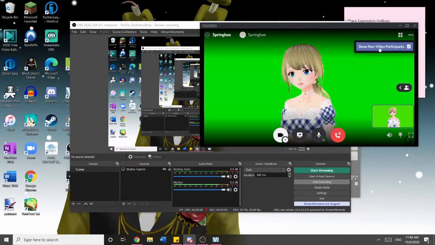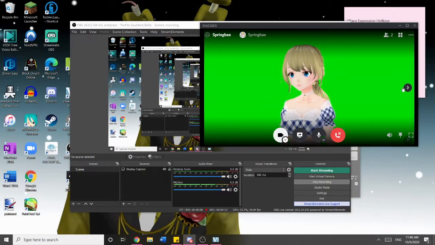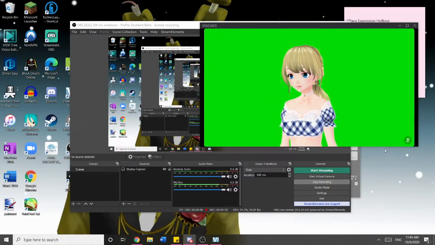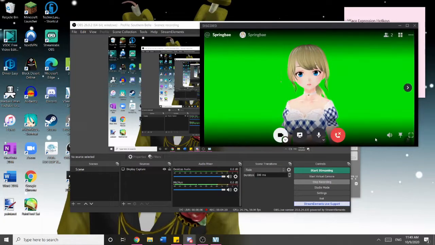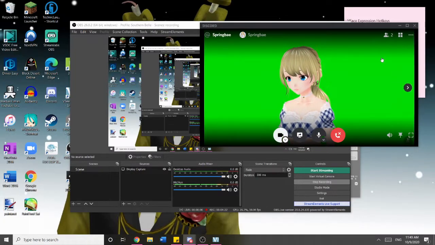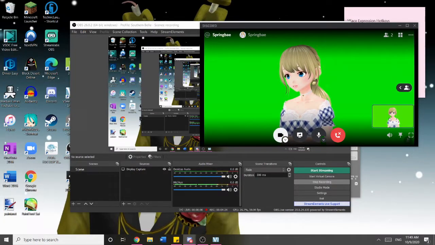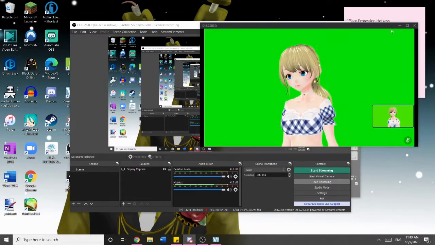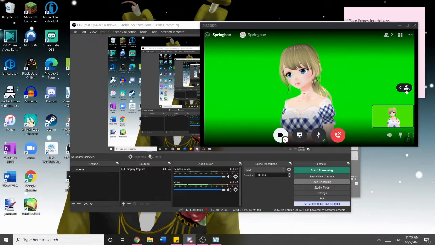Also, make sure that you click do not show non-video participants. And instead of having me there, you can just click on that so that I disappear. For some people, that doesn't work. So then all you have to do is, even if they are still right here, I can show you that you can simply crop them out of the picture.